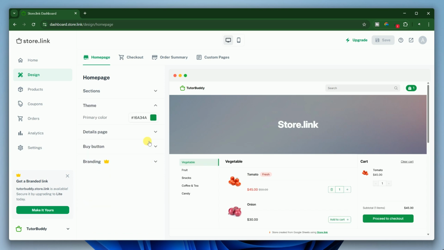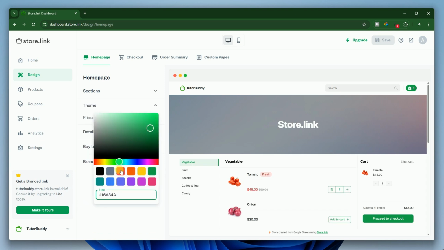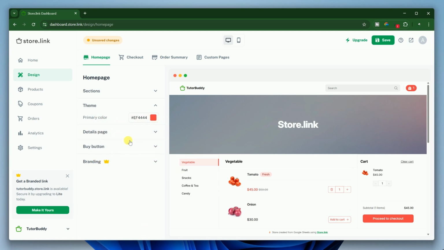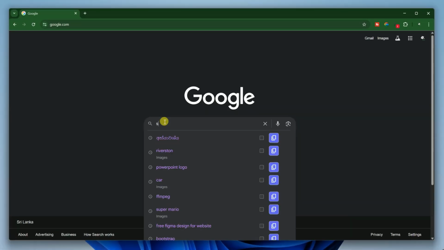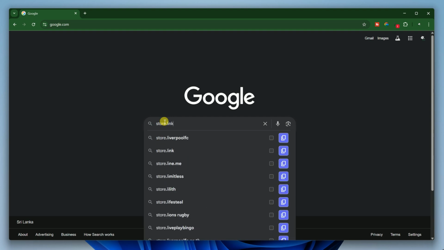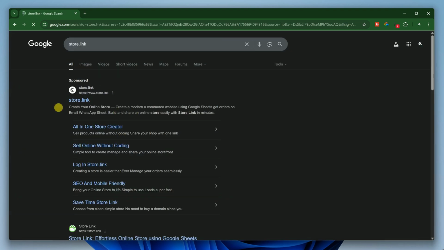If you're running a business on WhatsApp and want to create a simple but powerful online store using just Google Sheets, this video is for you. No coding, no technical headaches, just your product list. First, go to Google and search store.link. Click on the first result of the search.